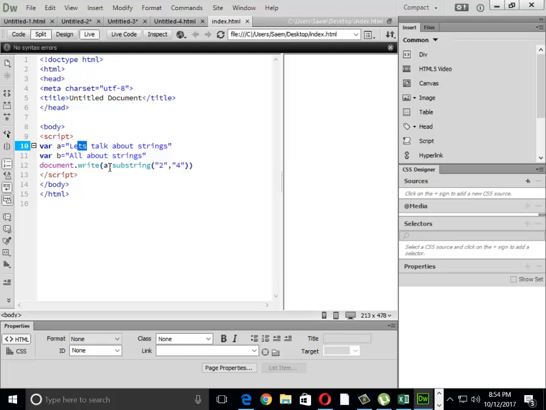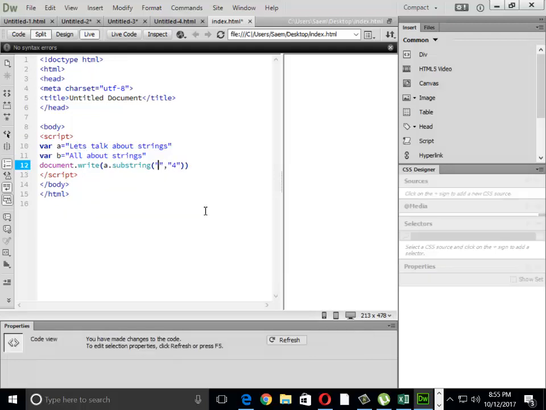So, a dot substring 2,4 basically means, let's have a look. 0, 1, 2. T came. Then we have 2, 3 and 4. So this is why it will show us TS. You get the point. But no, there is something more important here. Let me change this into 1,3. What do you expect the output will be?